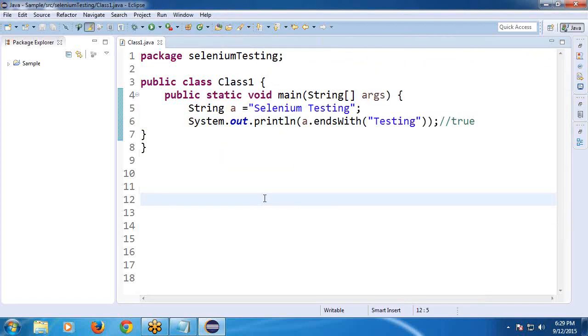Observe, in this small program, we are using two methods. Both are built-in only. User-defined also same. What are the two built-in methods in this program? A dot endsWith is a built-in method. A is the object. endsWith is the method.